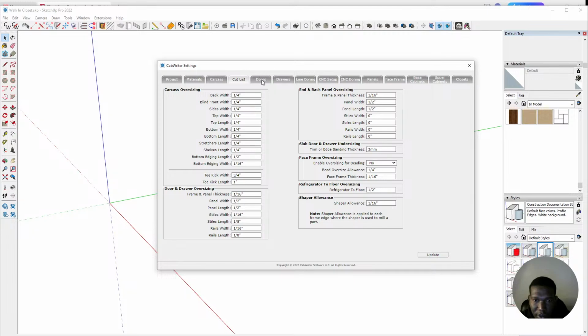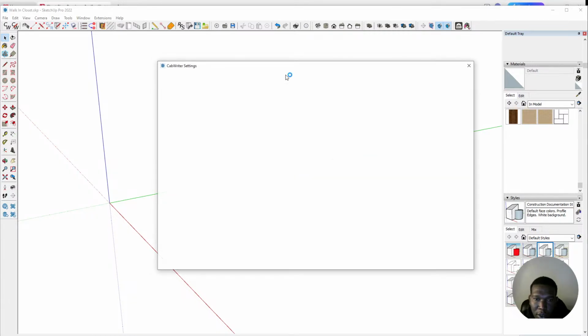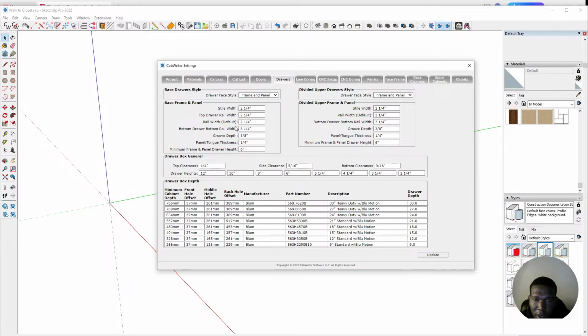Nothing to change here more. No, I don't play with these ones, but you can if you want to. If you want your Cutlist to be a little bit different, you can play with these ones. Then the doors, yeah, one frame and panel, same as this one, but on the bottom rail I want it to be 2.25 also. Update. Drawers from one panel, yeah, but at the bottom I just want it to be 2.25. Update.